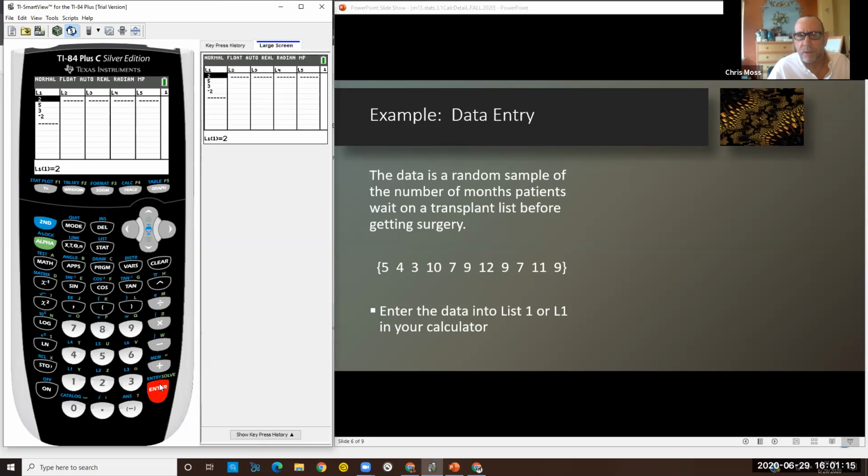Most of the time, your calculator will already have values occupying various lists. You'll need to clear those out. So the first thing I want to run through is how do we clear a list that's already present on your calculator. So take a look at it.